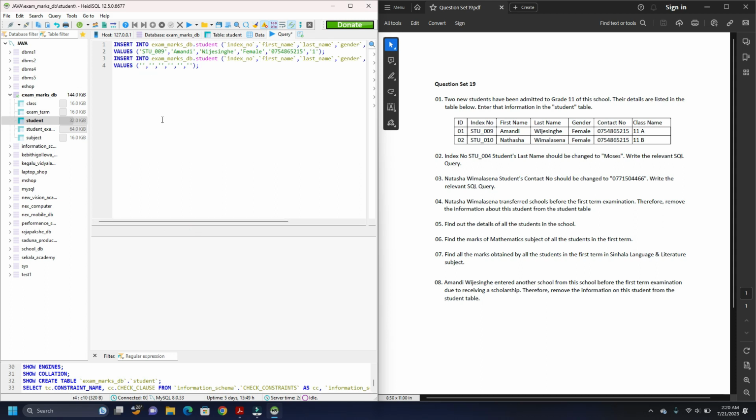So index number is STU 010, first name is Natasha, last name is Vimalasena, gender is female, and then we have the same contact number as the previous student, and then we have the class name. So here I'm going to write the subquery.